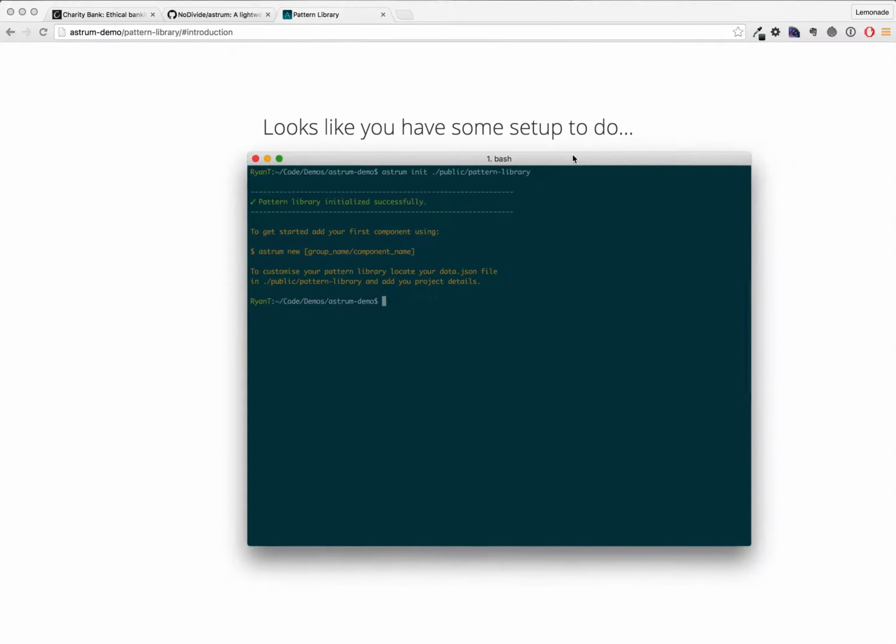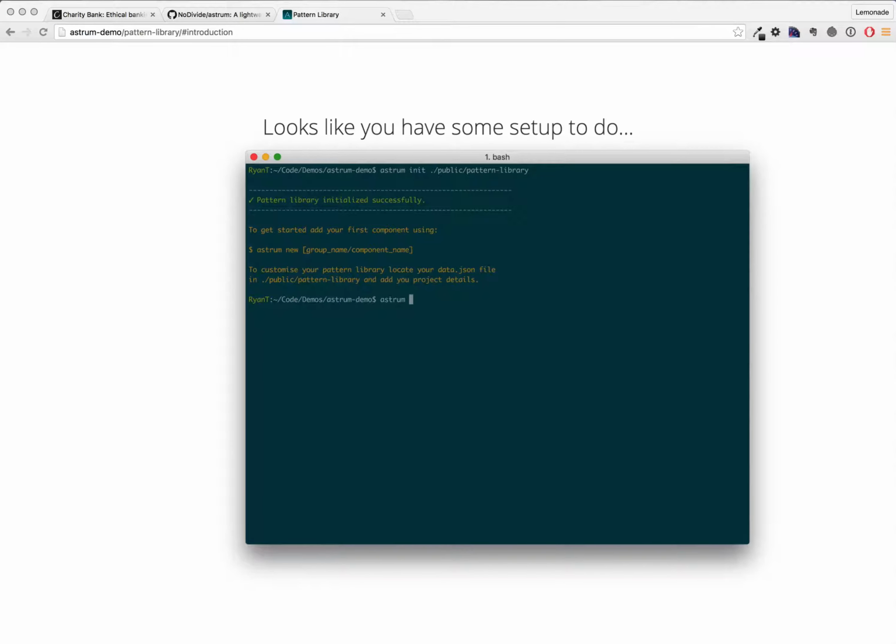We'll bring the command line tool back. We'll do a new button. So we're going to create a buttons group, and we're going to create the default button or primary button, like so. Press enter. And it asks for a title for the component. So we've got a primary button.